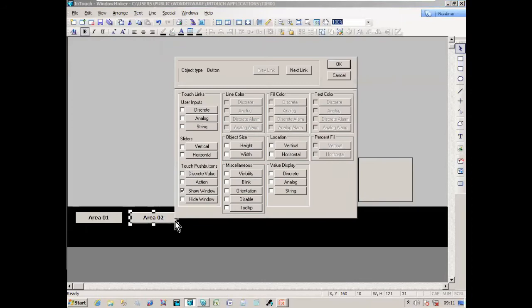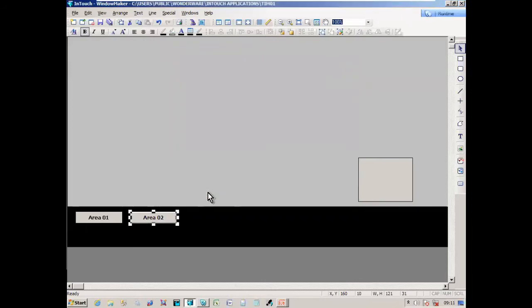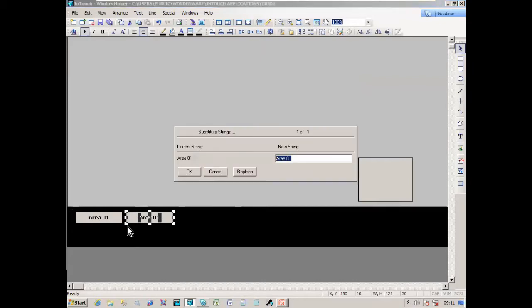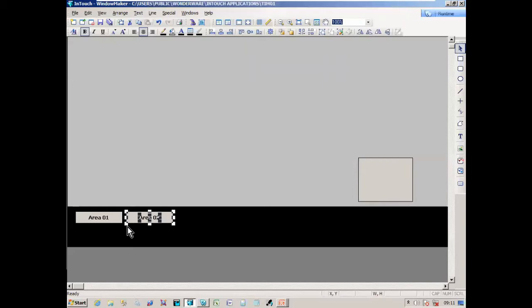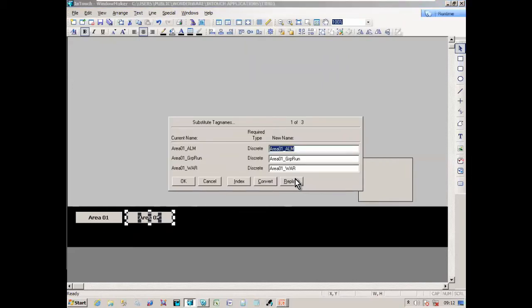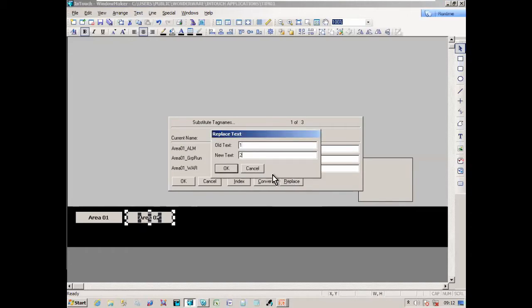So the next button I do, okay, I'm going to literally delete this button. I'm going to group them together. I'm going to press Control D. Now I've duplicated both of them. I can then press Control L, remember, to change the text. And if I press Control E, I can then change area 01 to area 2. I use this replace. I can change 1 to 2.